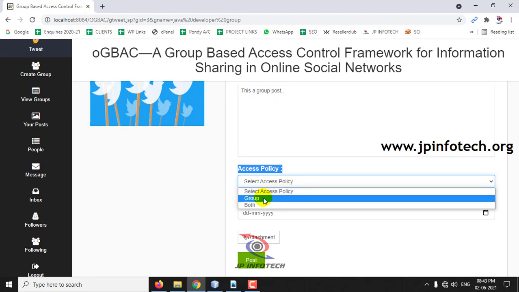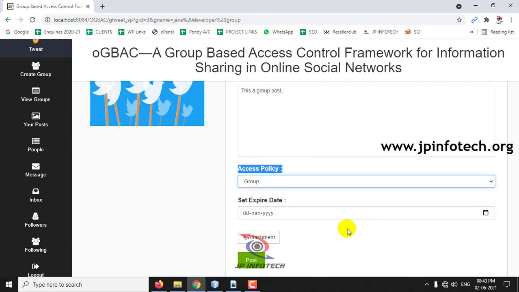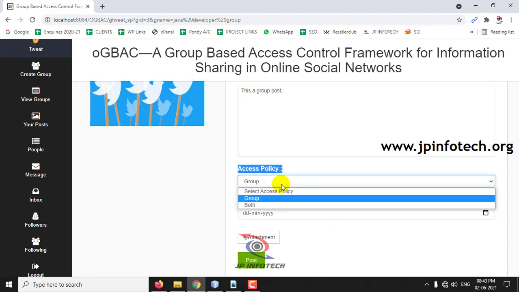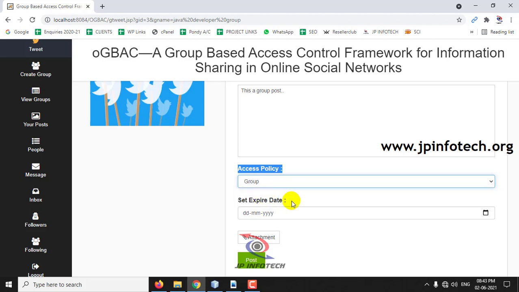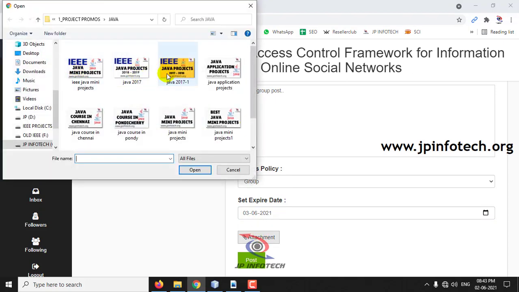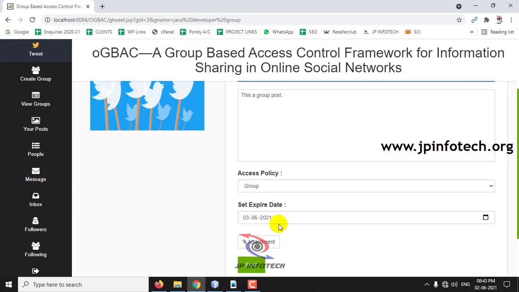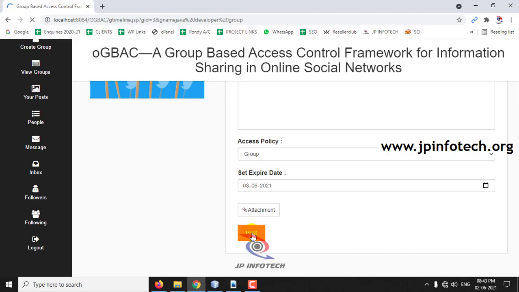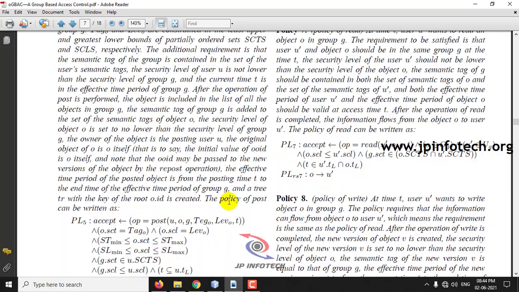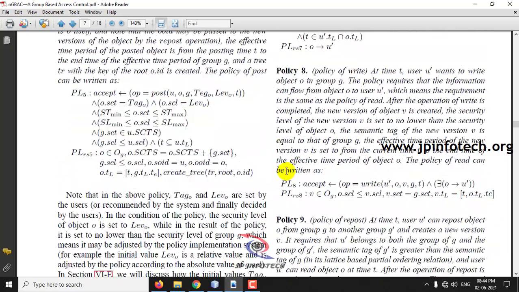So if you wanted to view this post only in the group, you can select group, or if you wanted it in both, you can select both. So let me select only the group. And if you wanted to set the expiry date, you can set it here. So let me set some expiry date here. And if you wanted to attach something, you can add the attachment, and you can make the post. And this also comes under the policy that is mentioned in the paper.